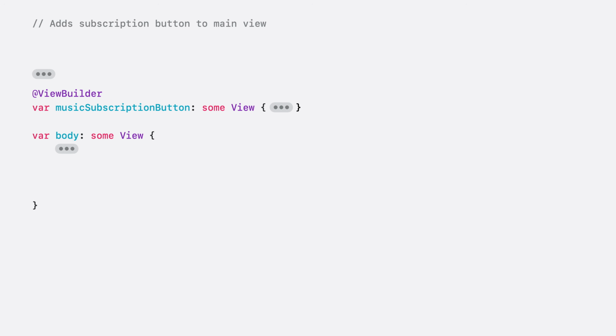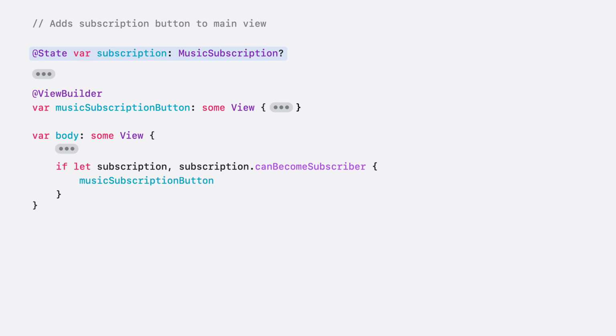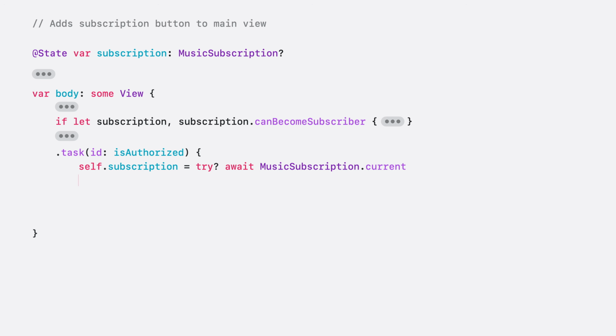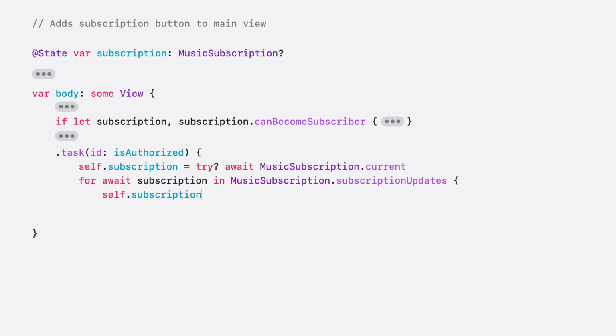In the main view, I need to declare a state property representing the subscription status. I only want to have the subscription button if the person isn't subscribed and has the potential to become subscribed. To update the subscription status, I can add a task that runs when authorization is granted. In here, I'll grab the current value, as well as listen for any updates that might occur, and set the value accordingly.